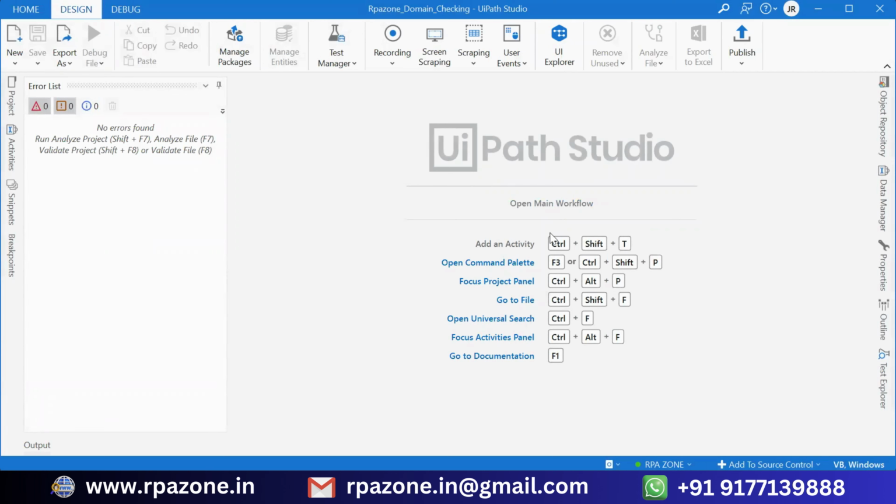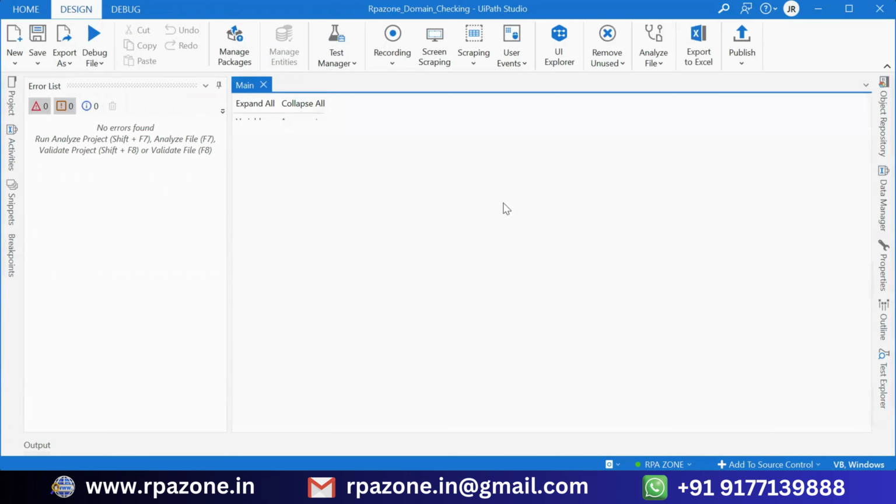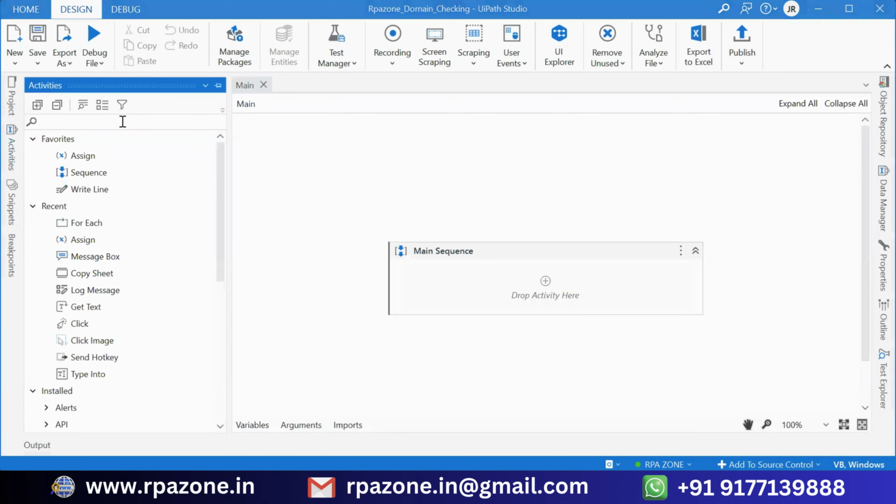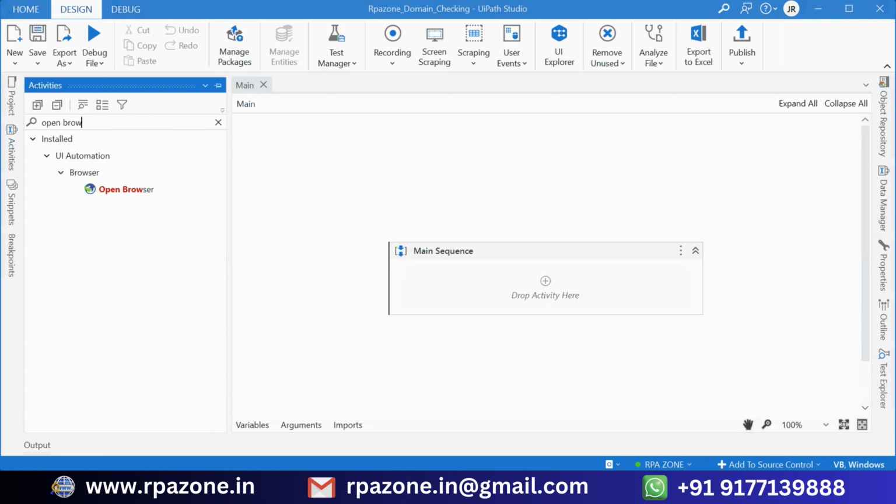You need to open the browser, first step. For that, I'm going to the activities panel and typing the open browser activity. Which activity? Open browser. Here we are using only the classic activities. If you are using the modern ones, it will not show. Remember that point.